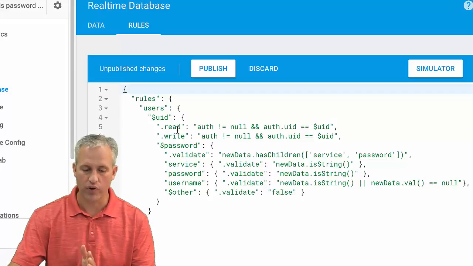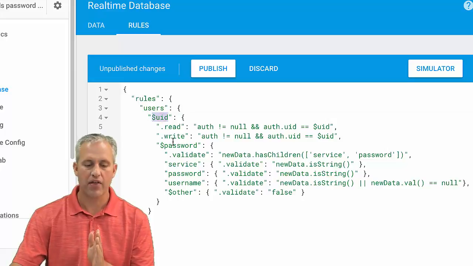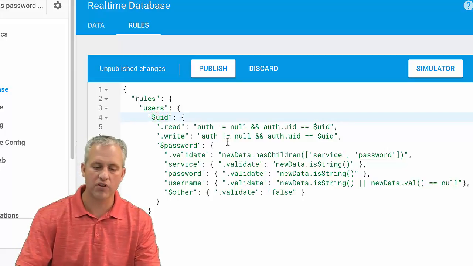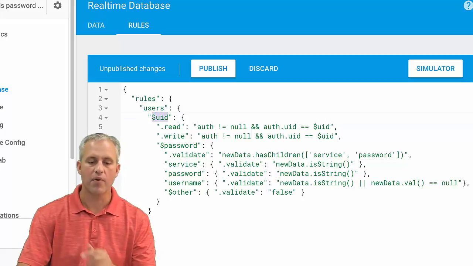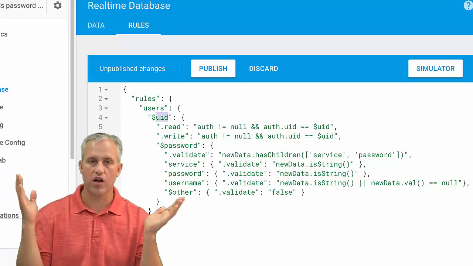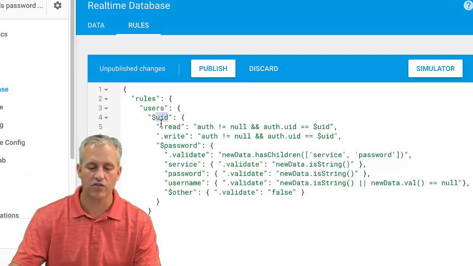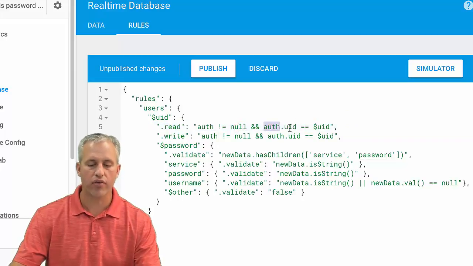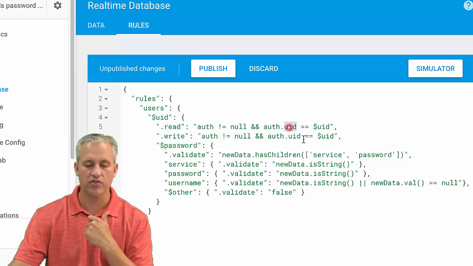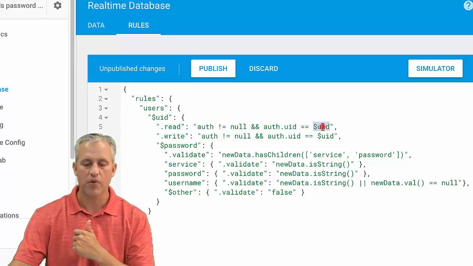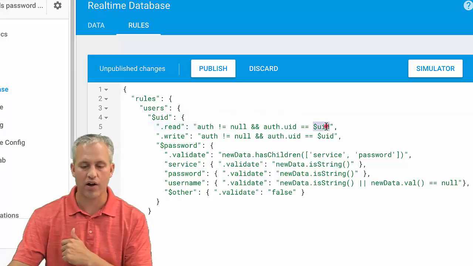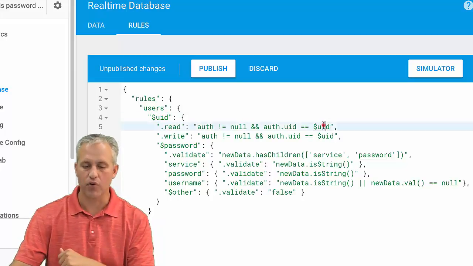So here, I'll read it to you. It says on the user's path, so that name is important, I'm going to have in this user's path UIDs. This $ sign means wildcard, so match anything. The UID is just a word that I wrote, picked because it makes sense for what it is. Inside this path, you can only read and write if auth is not null and the person who signed in at the time they're using this, their UID when they're signed in, must match the path's UID. It's kind of neat how you can use this variable in multiple places, by the way.